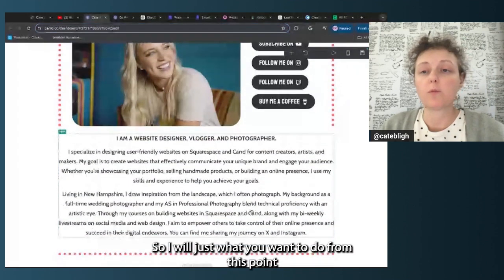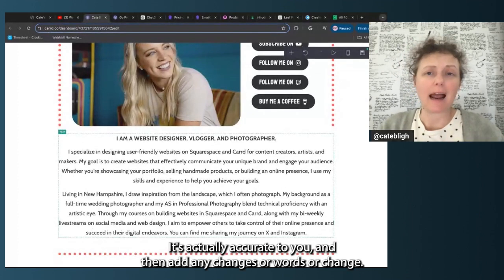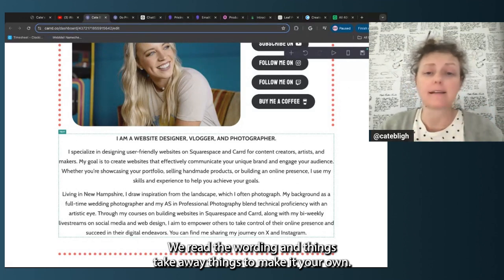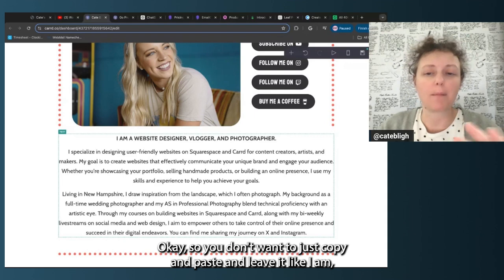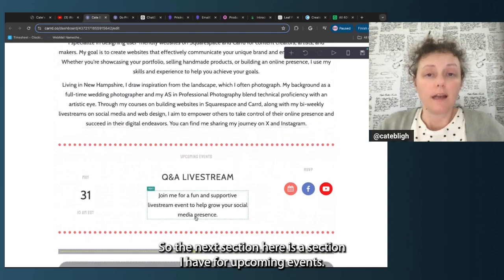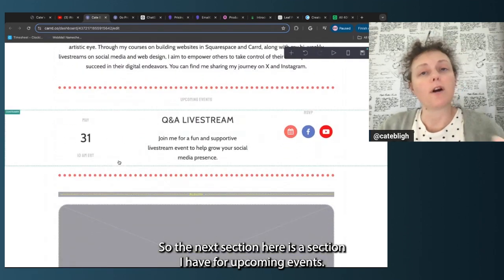What you want to do from this point is go in here and read this, make sure it makes sense and it's actually accurate to you, then add any changes or words, reread the wording, add things, take away things to make it your own. You don't want to just copy and paste and leave it like I am, but for the sake of this demo, that's what you would want to do. The next section here is a section I have for upcoming events.